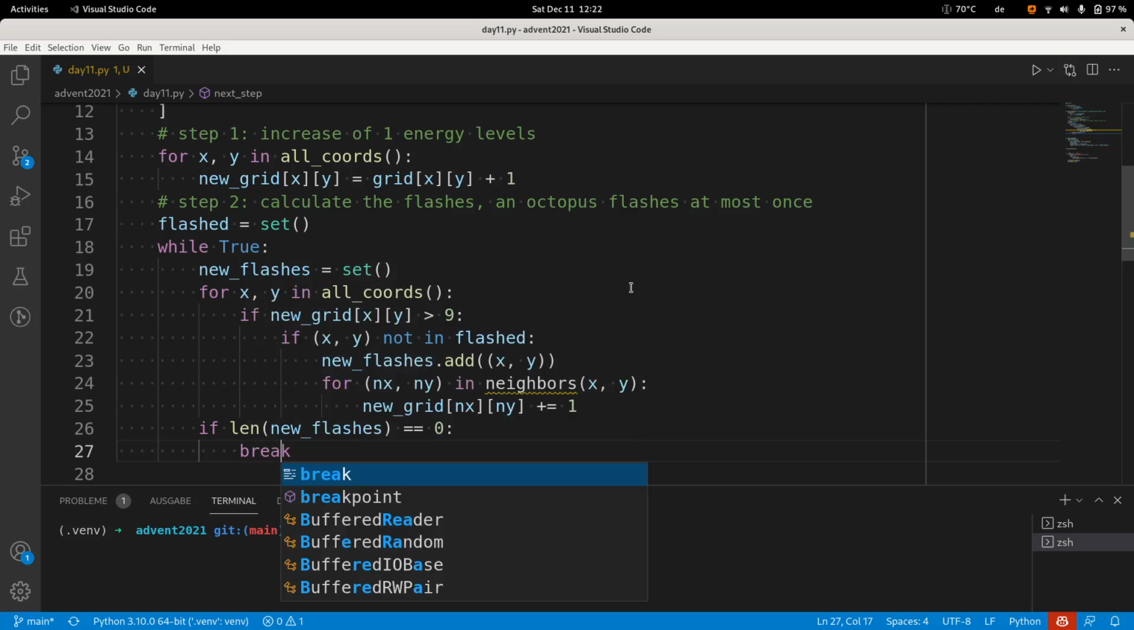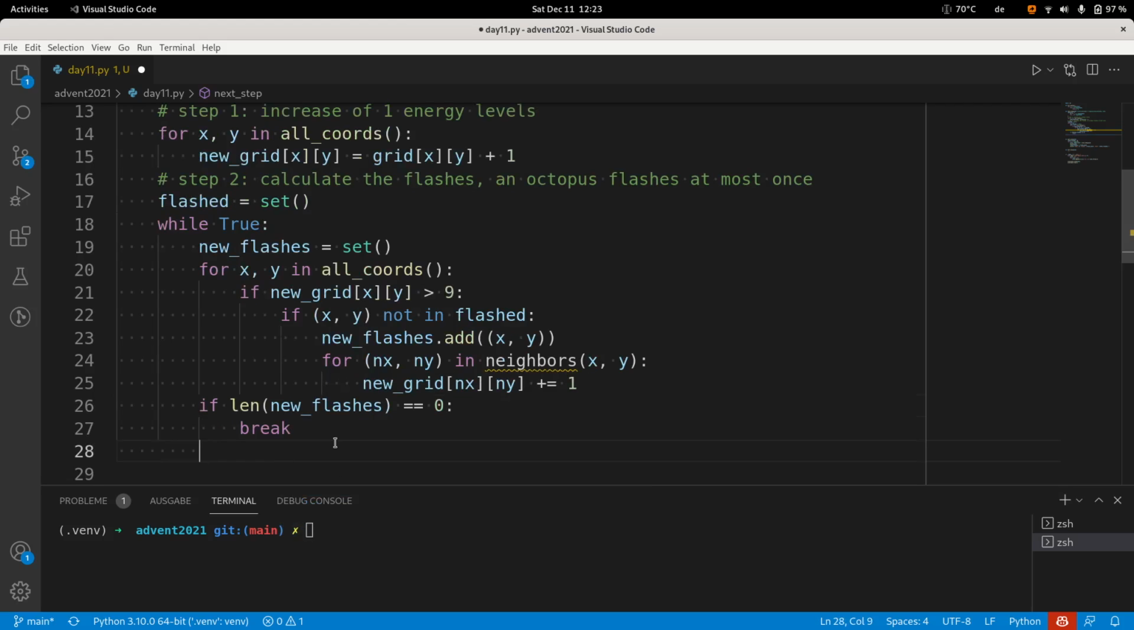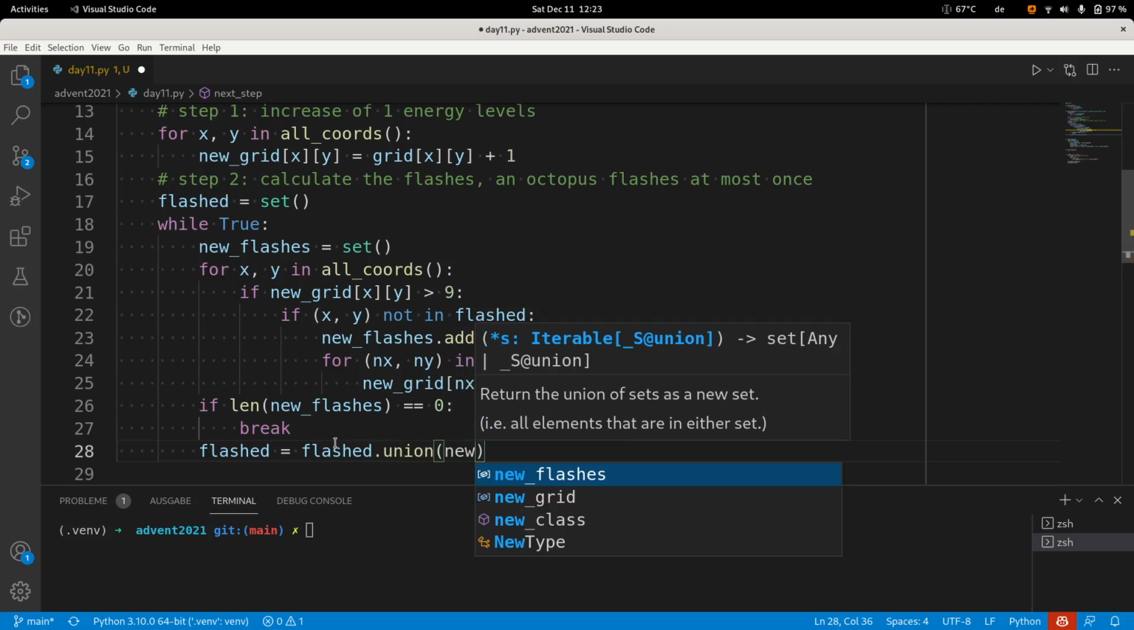Otherwise, what we do is we put the new flashes in the list of flashed octopuses, because we already know that they flashed, so we just keep track of them. So flashed is equal to flashed dot union of new flashes.